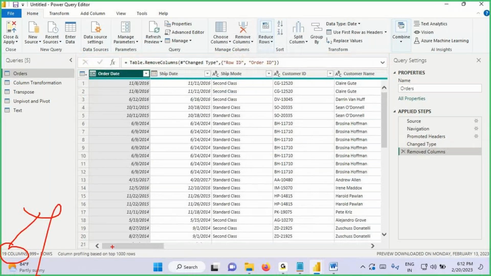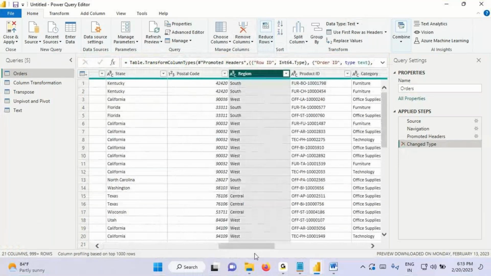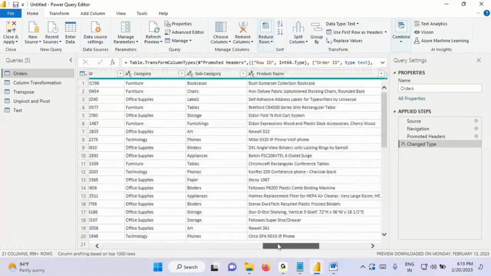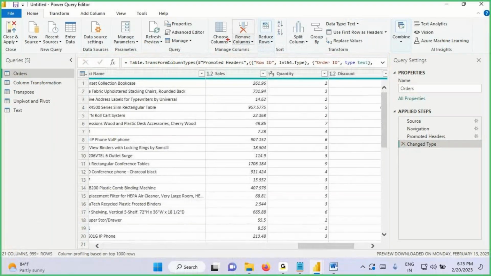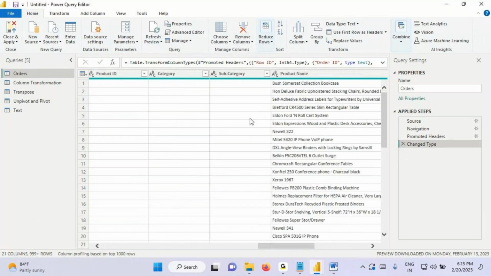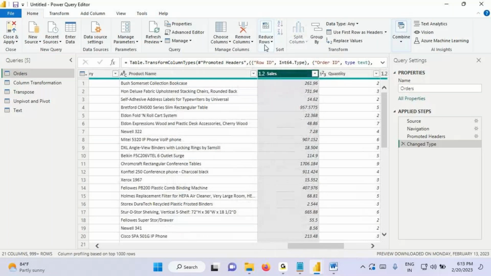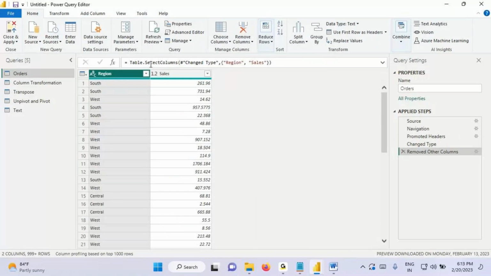Let's say this time the requirement is that I want to keep only 2 columns. One is region, the second one is sales. How many columns do I want to remove now? 19. Instead of selecting 19 columns and using remove columns, I can use remove other columns. Select region, hold the control button, and select sales. Then I click on remove other columns. Except for the 2 columns, all other columns got removed. 19 columns got removed.